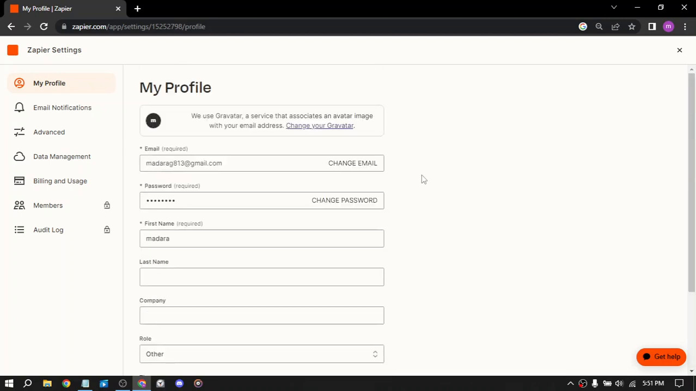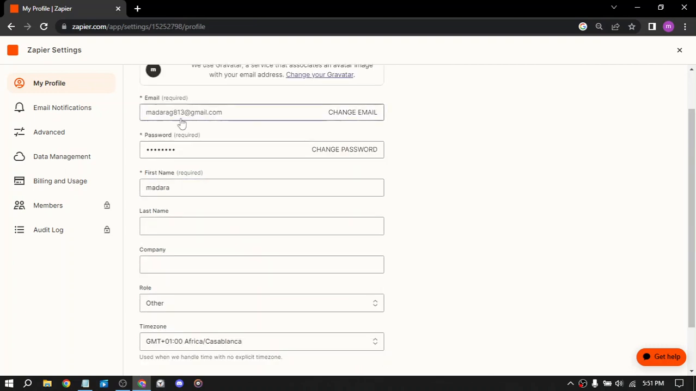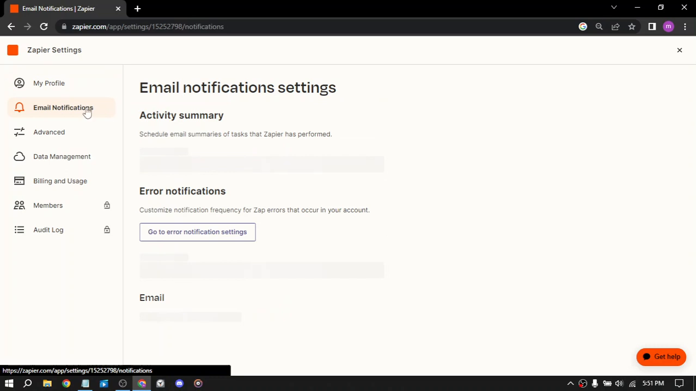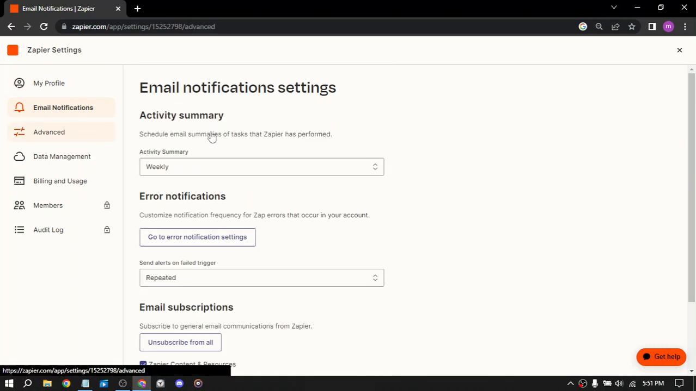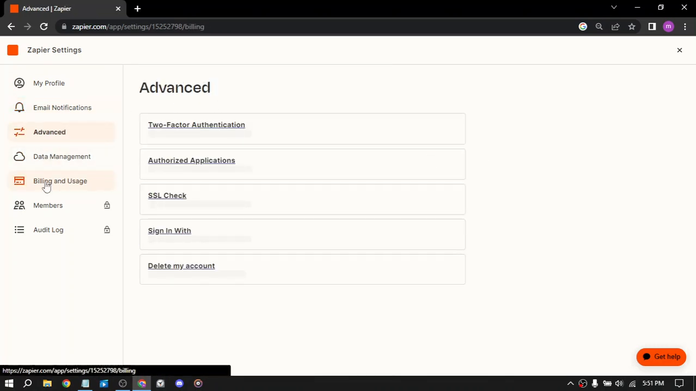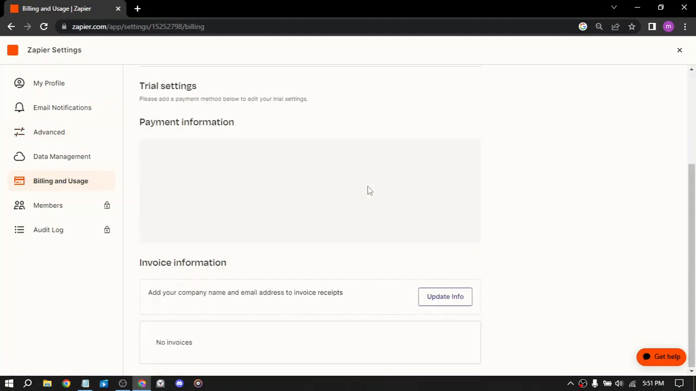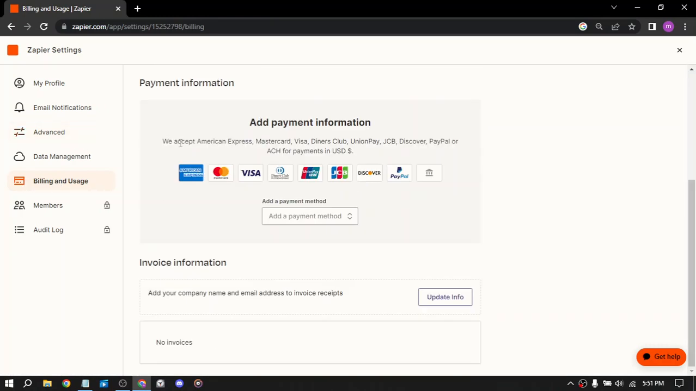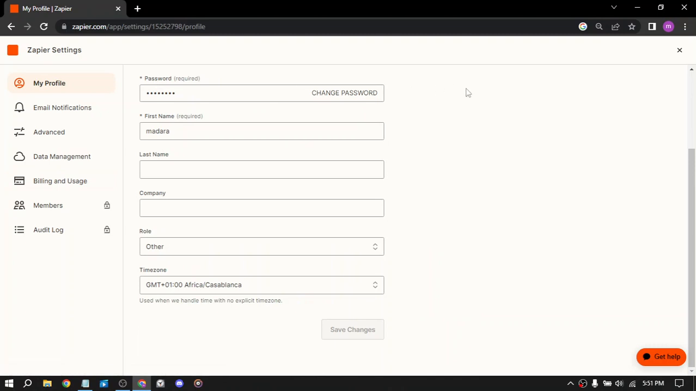So those are the basic settings on your profile. You have to fill this in so your account will be legal and you can start working. And the most important is billing and payment method. The website accepts many payment methods. So here we have members and audit log are closed. I don't remember why. So here you can change your password, first name, last name, company, role, and the time zone.